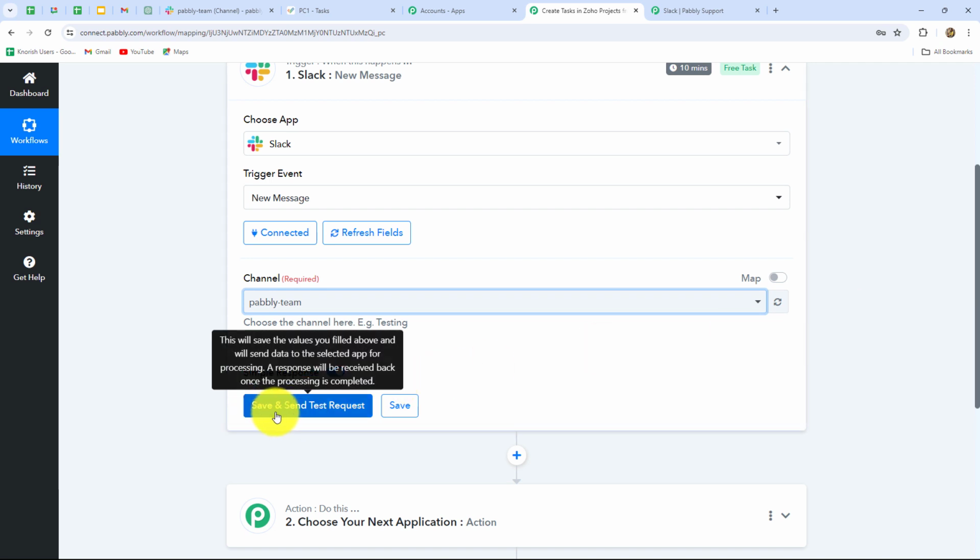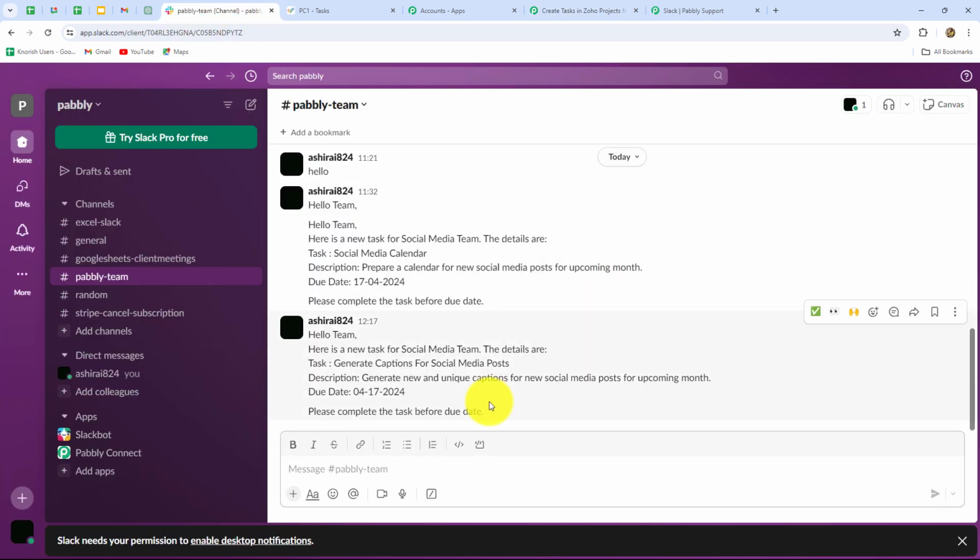So now when we click on the save and send test request button, we are going to receive the last message which was received on the Slack channel. So this is the last message. You can see, hello team, here is a new task for social media team.